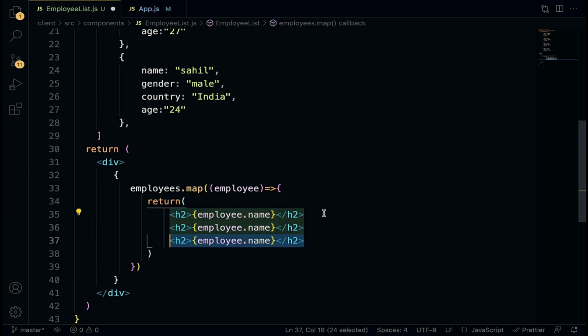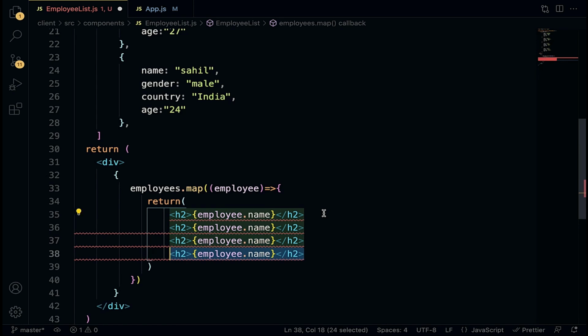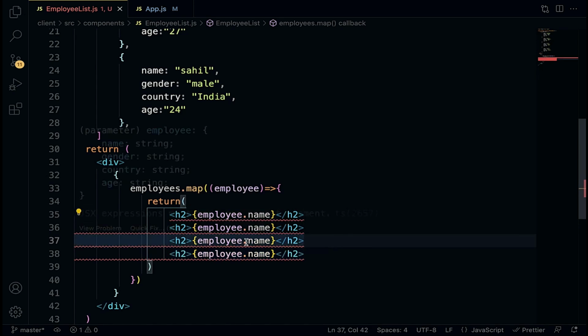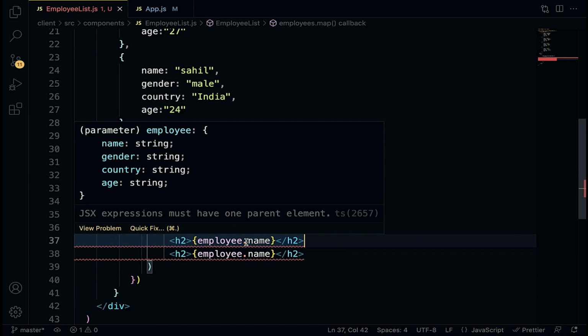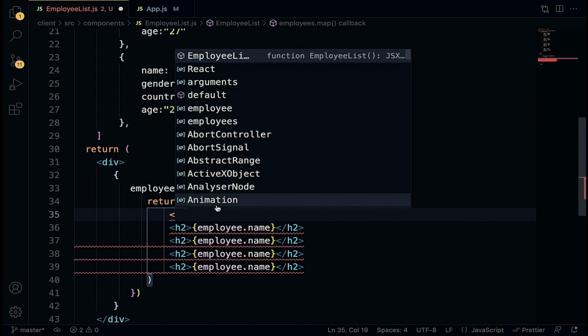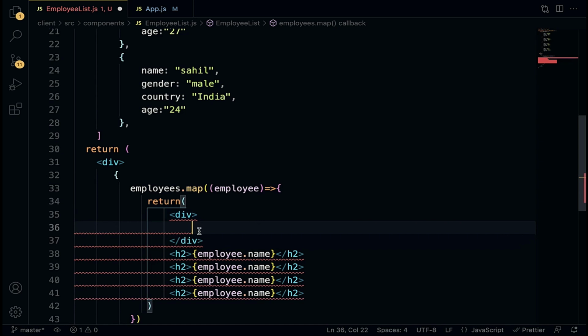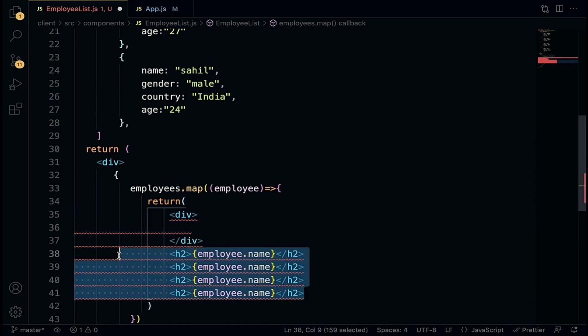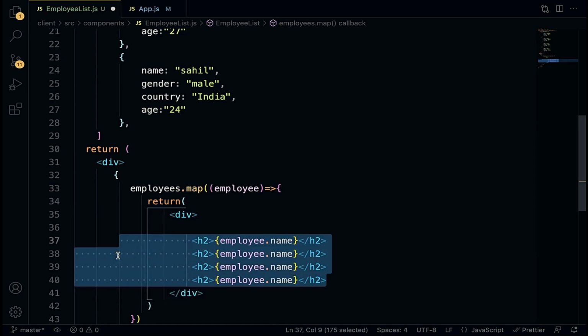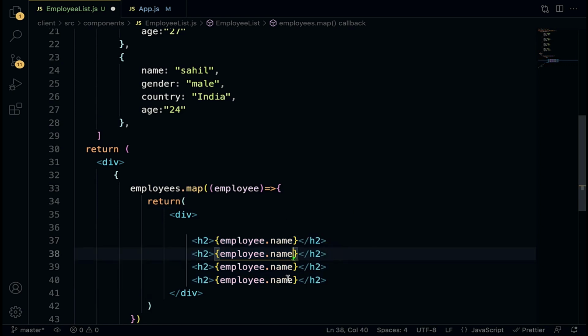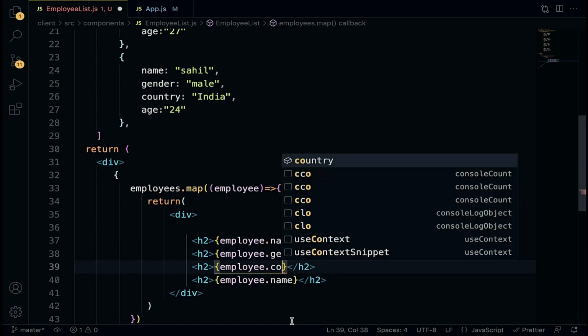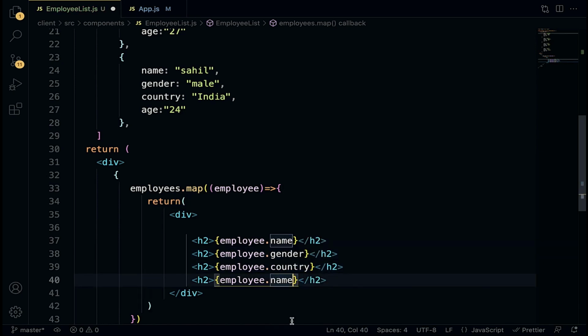Highlight, duplicate it 4 times. And we have some error over here. It says JSX expressions must have one parent element. Come here, we are going to have a parent div. So right within this div, highlight and then move the code in. So here we are going to have employee.gender, employee.country, and lastly, employee.age.